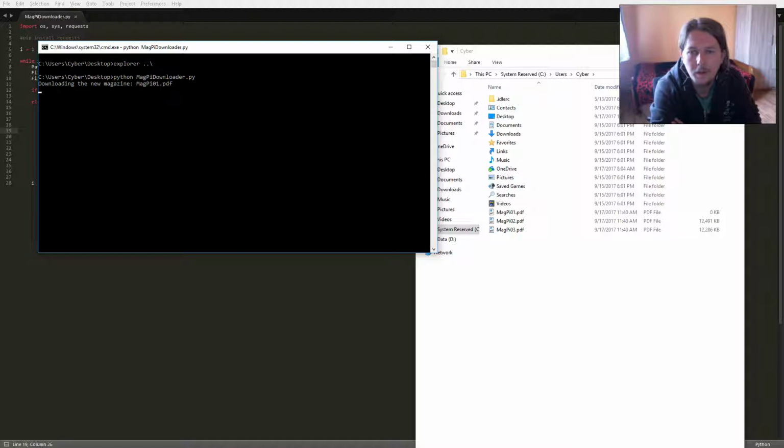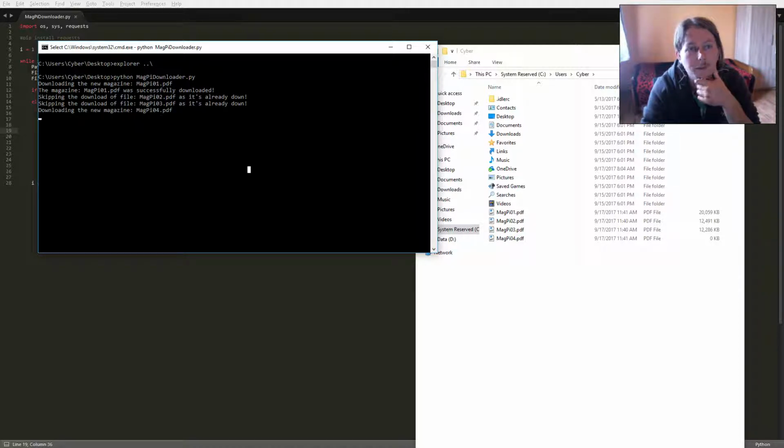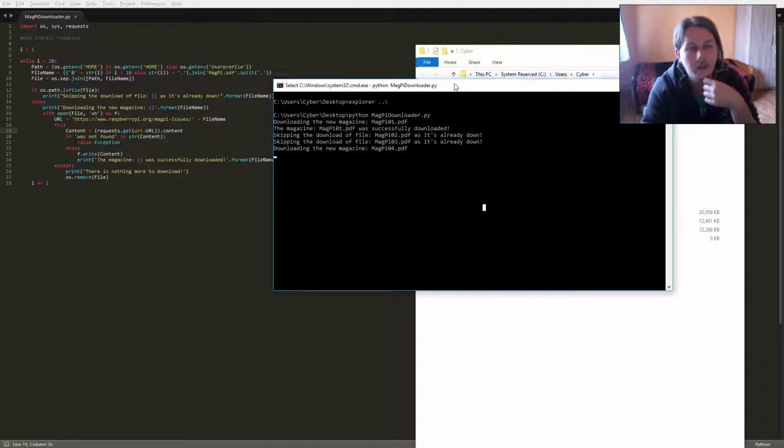So this is the MagPi 01, which is downloading. After it was downloaded, it should be saved, and we should see the size changing drastically. And then, yes, it should skip 2 other PDFs. Okay, so this is what I would like to show you.